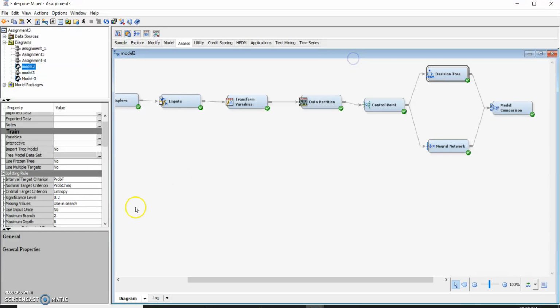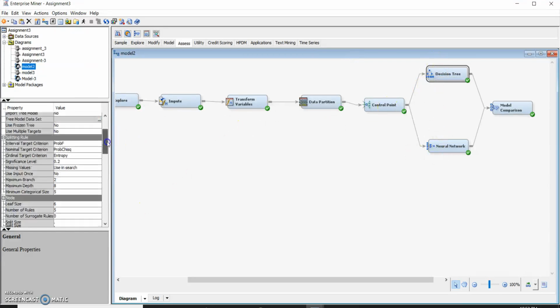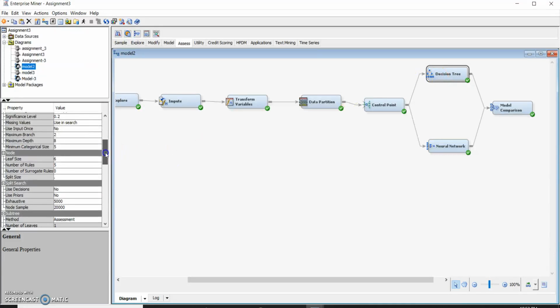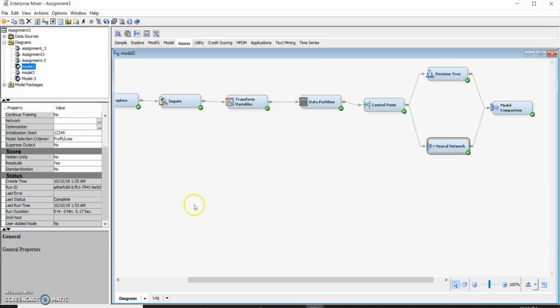These are the two models I've used: decision tree and neural network. For decision tree, I've used entropy as the splitting criterion, that is the ID3 algorithm, which decides on what basis the nodes need to be split, and I've adjusted the maximum depth and leaf size as 8 and 6. I've played around with these numbers to reach this optimal solution. I won't be able to show it because of time constraints.